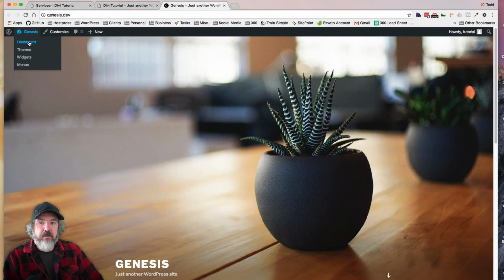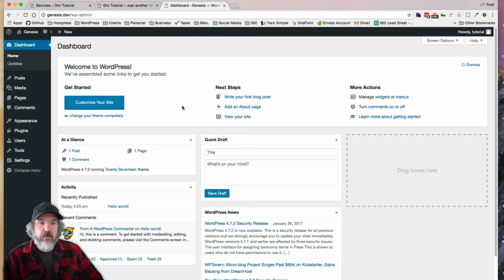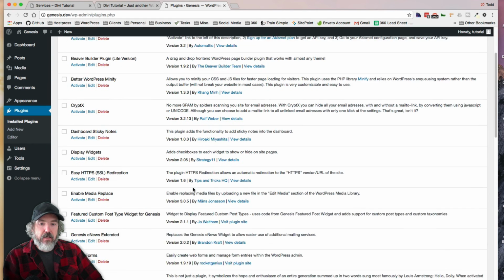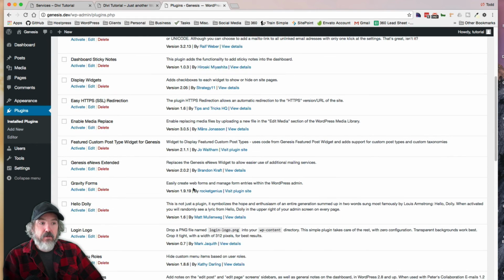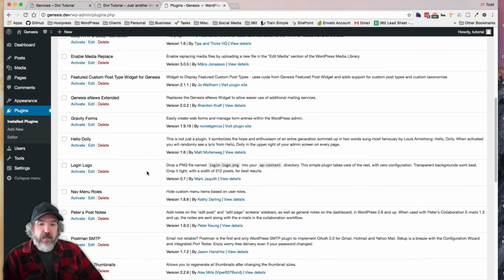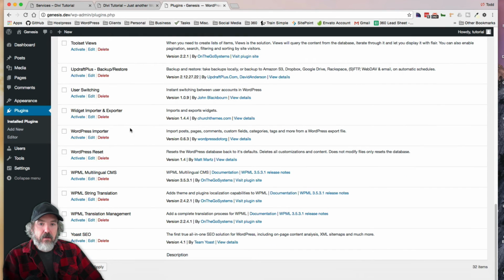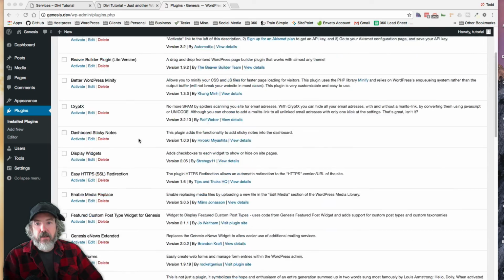Now with Genesis, there are a few things to start with. There are some plugins that we're going to need. With the Aspire Pro, they suggest a couple of plugins. There's the e-news widget, there's a featured custom post type widget, and also a widget importer and exporter. I'll leave links to these in the description below, so that might help you out.